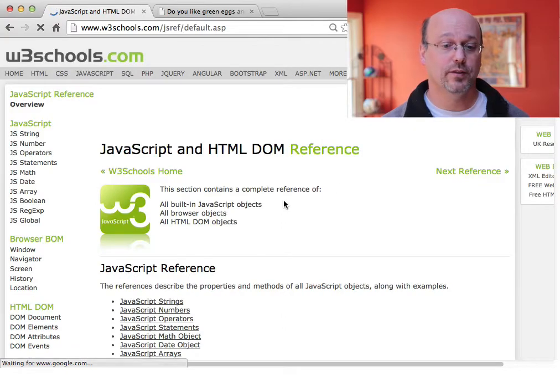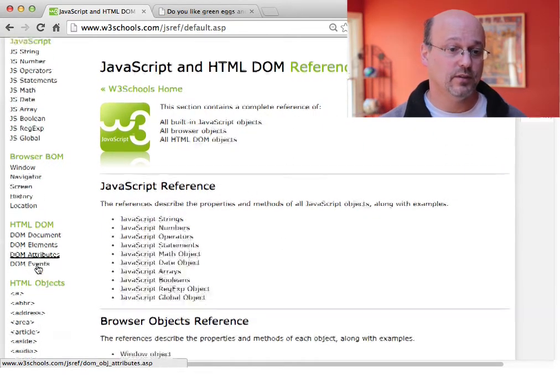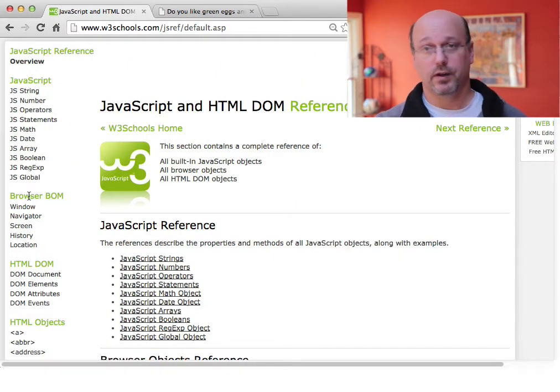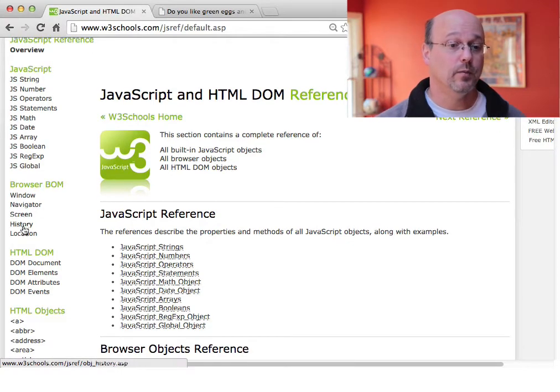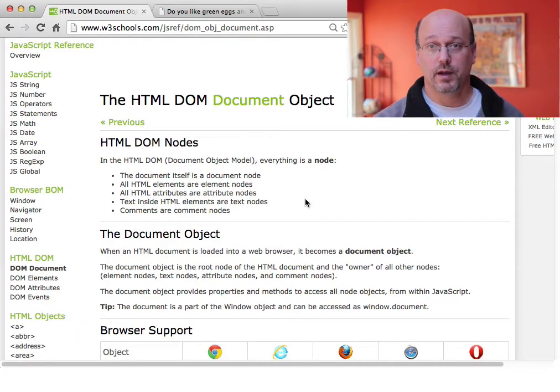But we're going to go to the reference, and here is down the left-hand side all these menu items that show the different things that you can look up about JavaScript. We're going to be using these a lot over the next 14 weeks. But what we're going to go into right now is this thing called the document. The DOM document. The DOM is the document object model, and it is the way that JavaScript can access everything that appears on that web page.